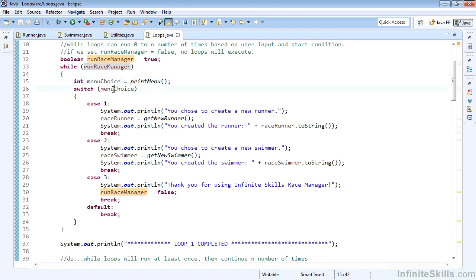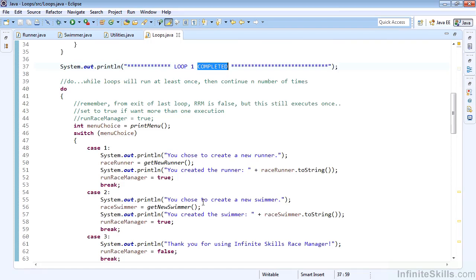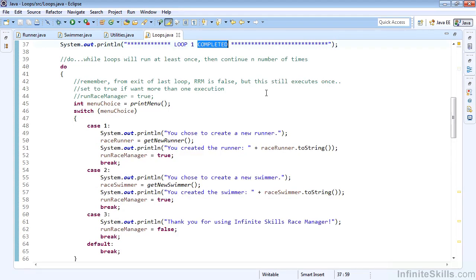We'll use a switch inside of there again to have a menu choice returned from the user whether they want to create a runner, create a swimmer, or quit. And when they quit, we will set our exit condition so our run race manager is false, and we'll no longer iterate through the while loop. We'll then print out that we've completed loop 1, so we know that we're now entering into the second type of loop, which is the do-while loop.